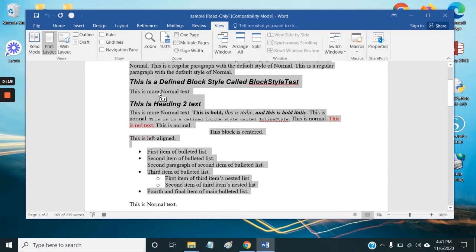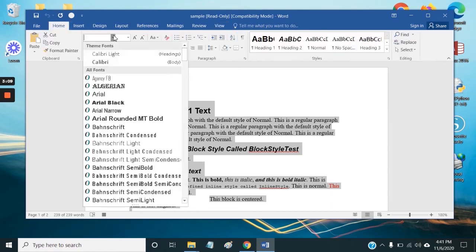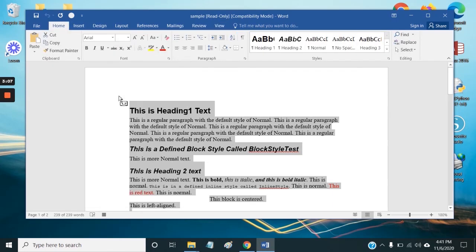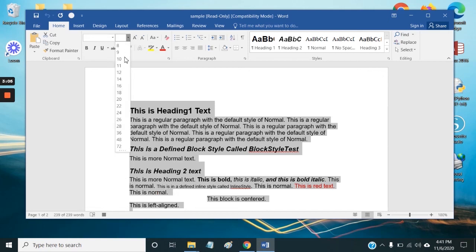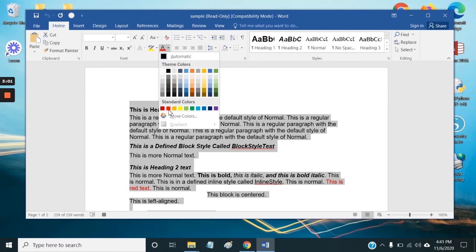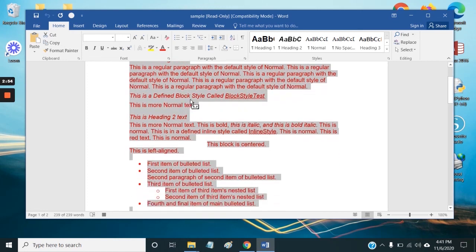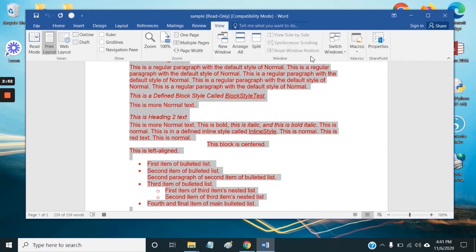So I'm just going to select this amount of information. Or you know what, I'll just Control A and select all the text. Then I'm going to go to Home and change the font to Arial, change the size to 12, and also change the color to red. And I'm going to make everything bold or unbold. So now everything looks like this, and I'll stop the macro now, stop recording.